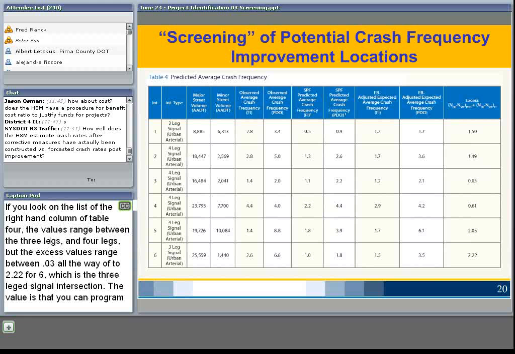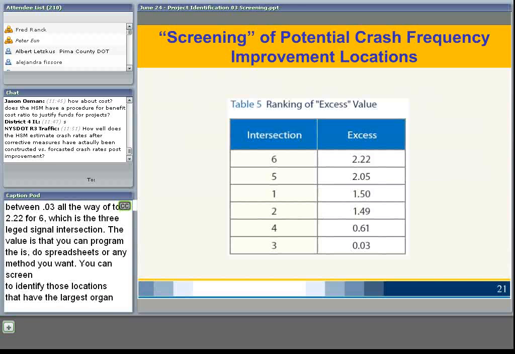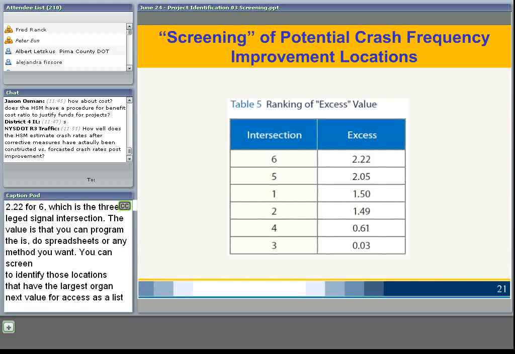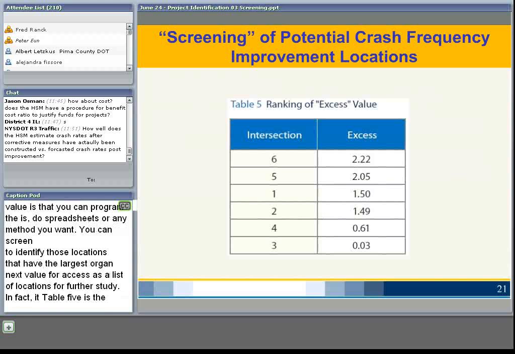The value of the HSM is you can program these, do them in spreadsheets or any other way you want, to do it with your database you have for your state's intersections or curves or segments, and screen to identify those locations that have the largest ordinate or magnitude value for excess as a list of locations for further study.